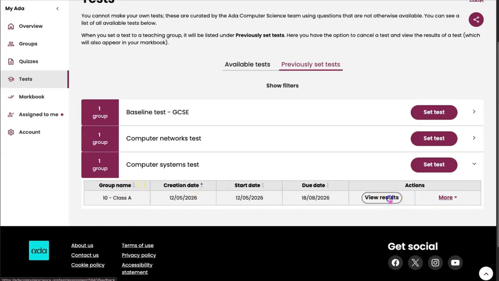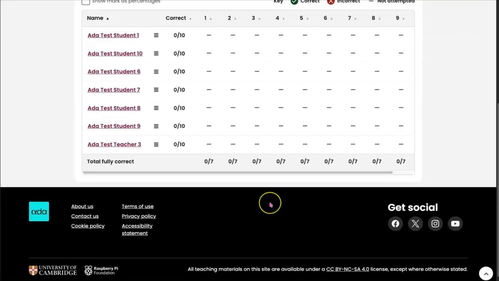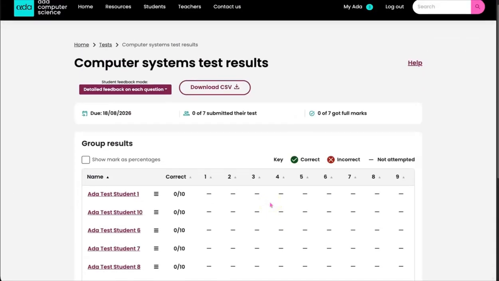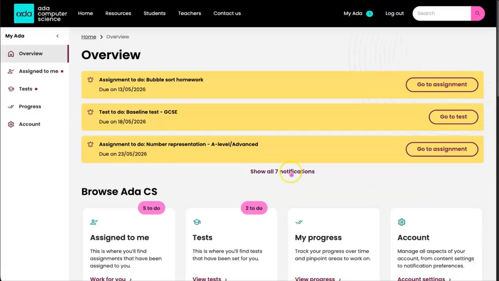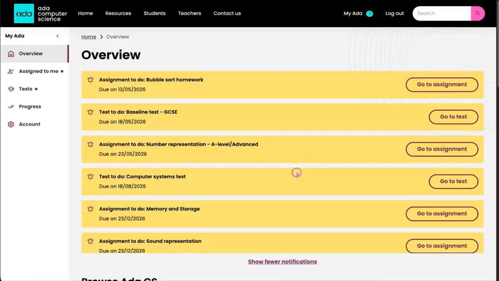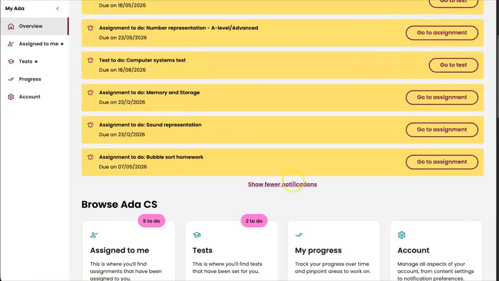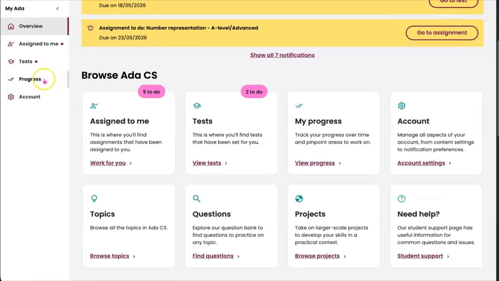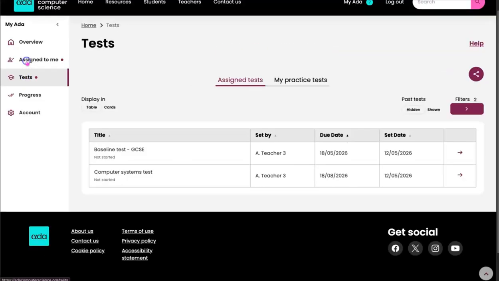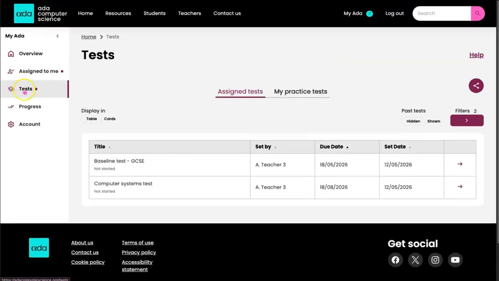If I now go to View Results, I can see at the moment no one has taken this test, which is not surprising because I have just submitted it. I've just logged in as a student who belongs to that group. And as you can see, they've got quite a few notifications here for various tests and homework they've got to do. If I go to the tests view on the student page, I can see that there are 2 outstanding tests that the student has to do.